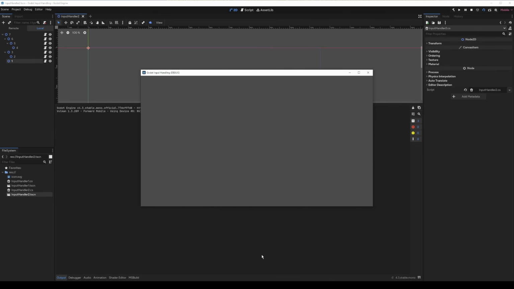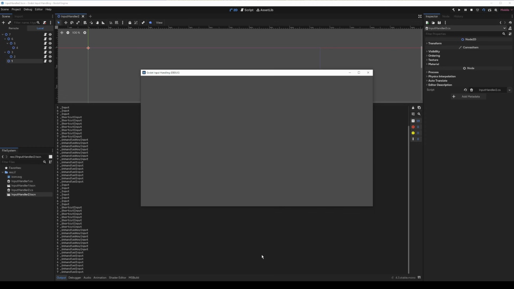With the scene running, I'm going to press the A key and look at that output. As you can see, input events propagate from the bottommost node, and each node's input method is called before the event loops back through shortcut input and then the unhandled input methods. Each set is displayed twice, again, because the event fires when the key goes up and down.